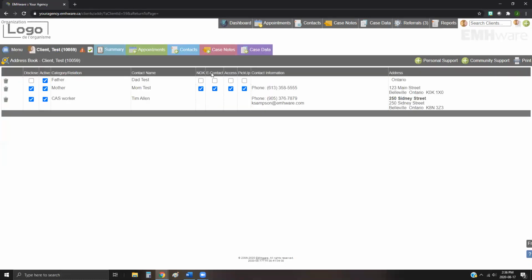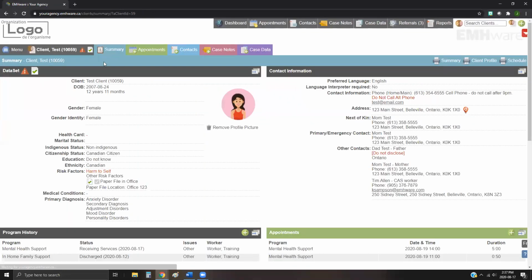And you'll see on this page, we can also see at a quick glance who is the next of kin, emergency contact, if they have access or pickup, whether we have permission to disclose. And we can also see anybody that we've checked off as display on summary page will also display when we come into the client's summary page. So we have contact information from the agency address book over here. So whether that's personal contacts, such as the mother, or community supports, such as the CAS worker is listed here as well.